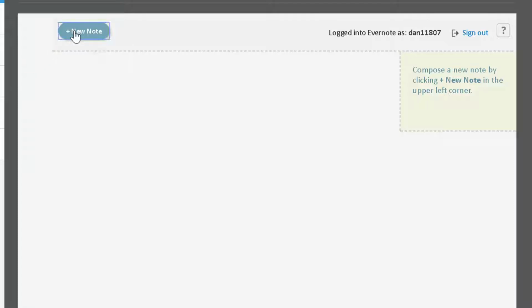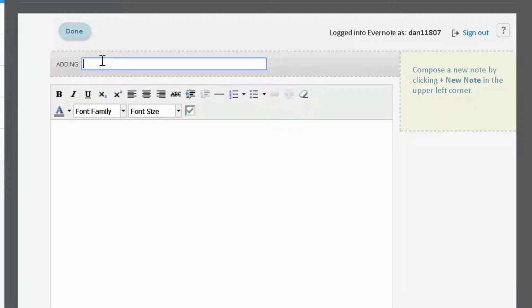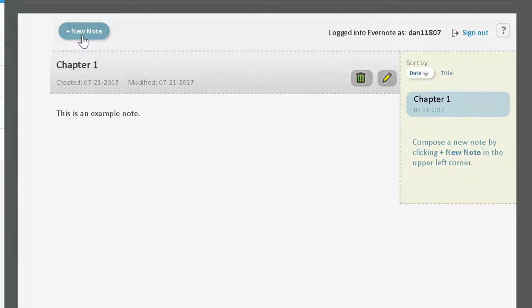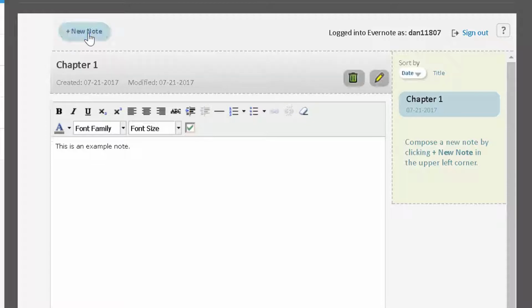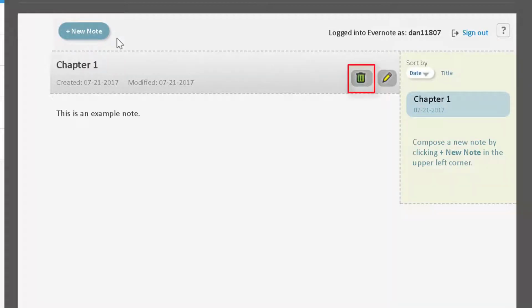To create a note, click on the New Note button on the top left. Give your note a title, and begin typing in the space provided, just as you would any document. When you are finished with your note, click Done. Your note will now be saved and appear on the right column where you can access it, should you begin a new note. To edit your note, simply click on the pencil icon on the top right of the note and begin adding to your note. To trash it, click on the trash icon.